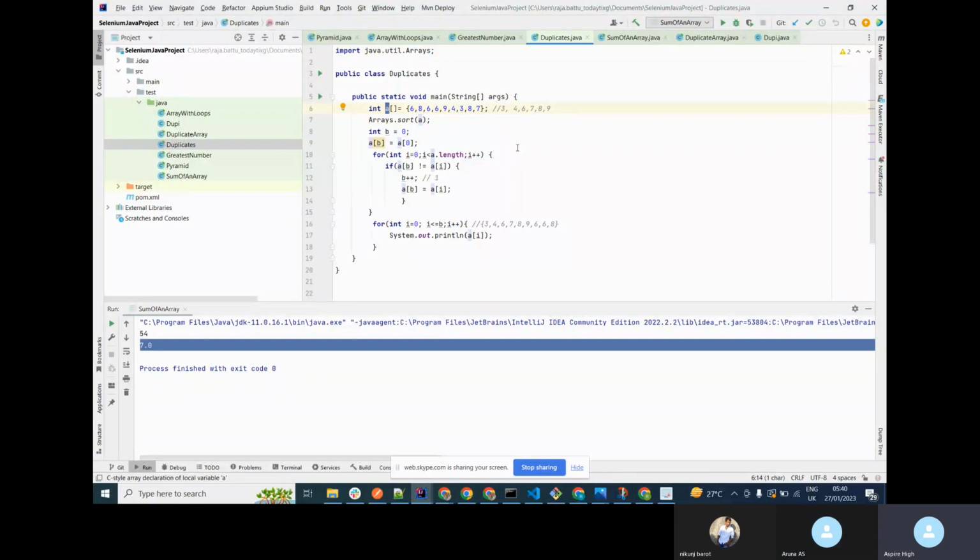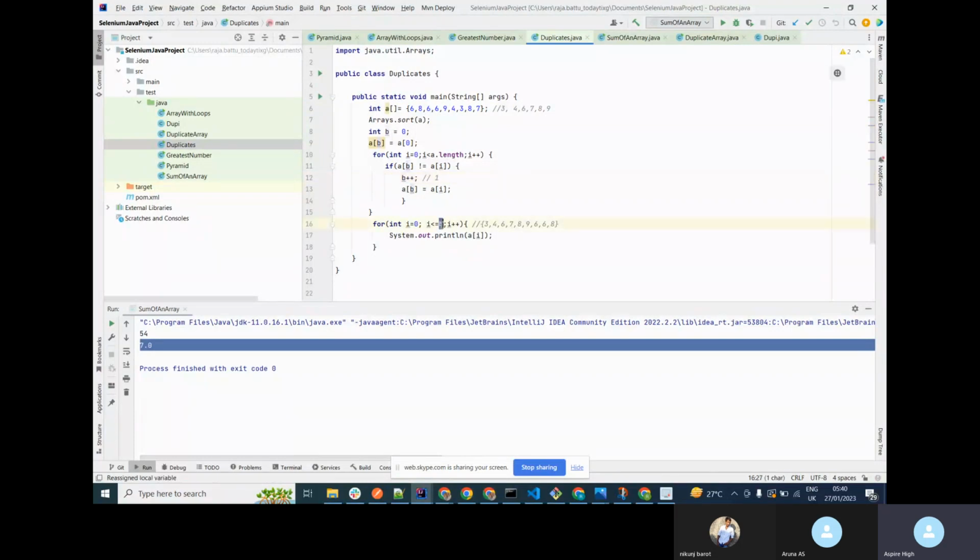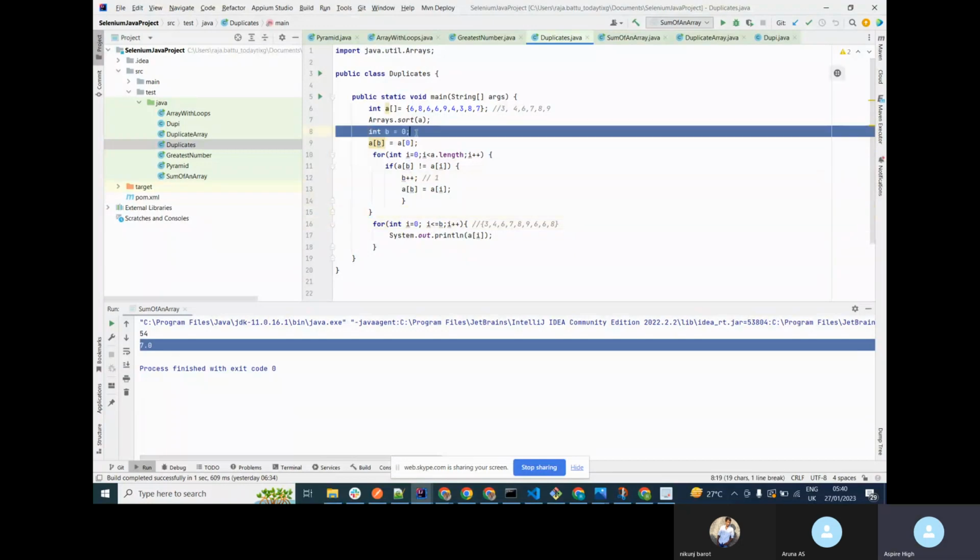So once it sorts the array, then I am declaring a variable int b = 0, because I want to count the unique values so that I can pass the length of the array here. So here I'll be counting. If it is not equal, then I come into this one and increment b. That b value will be passed in the second for loop. So that's why I'm initializing b here.